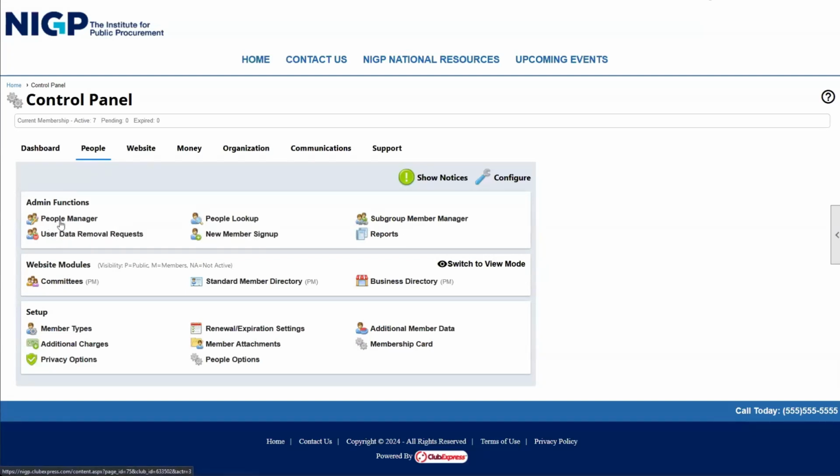The reason for that is the people manager is by a country mile the most used function on ClubExpress. So when it comes to administrators wanting to manage their members, the people manager page is the most visited page for administrators on ClubExpress. That's why we put it as the very first option. So let's go ahead and hop into that and we'll take a look at what we can do there.